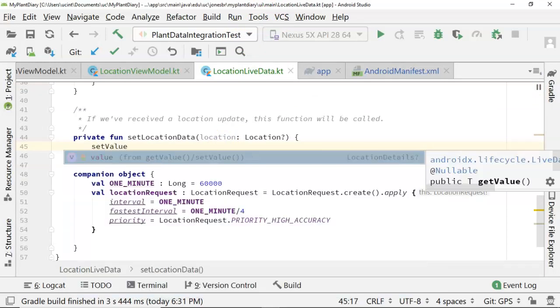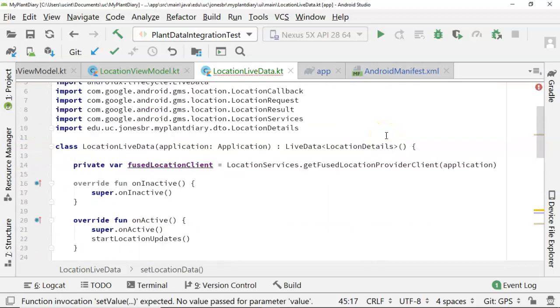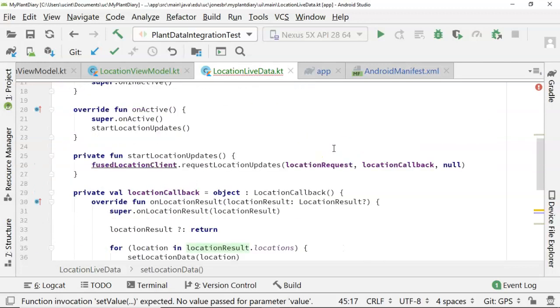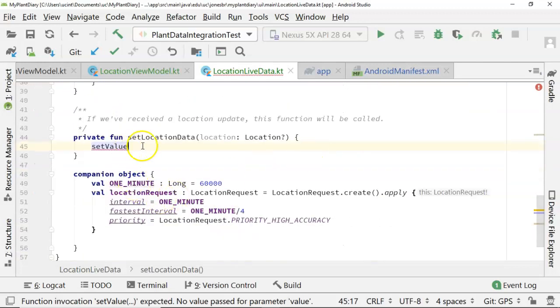And notice what the set value is accepting. It's accepting an object of type location details. What's location details? Well, take a look at our generic identifier here on our live data. It is the subject of the live data. In other words, it's the thing that our observers are going to watch. So we could do set value, but we know there's a shortcut in Kotlin as well. We can just say value equals, and that essentially invokes that setter method.